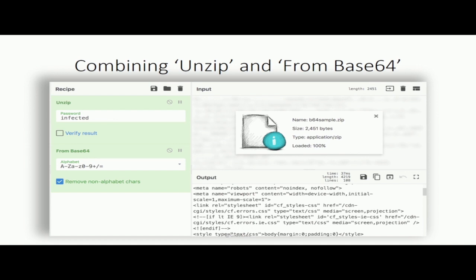So here I've combined the two previous ones. The unzip command is being leveraged to unzip the file, and then the file inside of the zip file is base64 encoded, so I need to decode it using the From Base64 operation. And then we see the desired result in the output field. Fairly simple stuff.